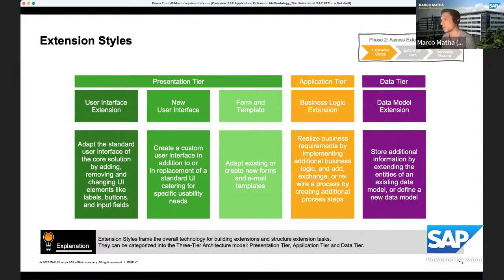In the application tier, we have the business logic extension style. So every time we need to touch the standard SAP business logic, we are extending it, and then we are here. And the last one is then in the data tier, the data model extension. So every time we need to create or define a new data model, we are in that category.